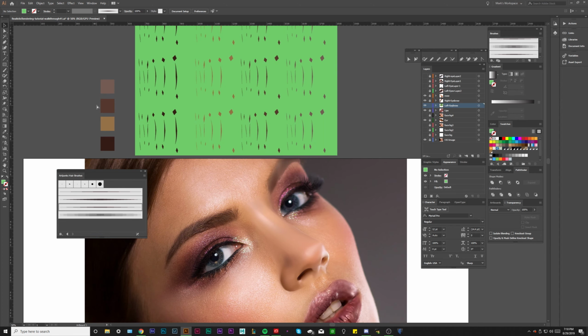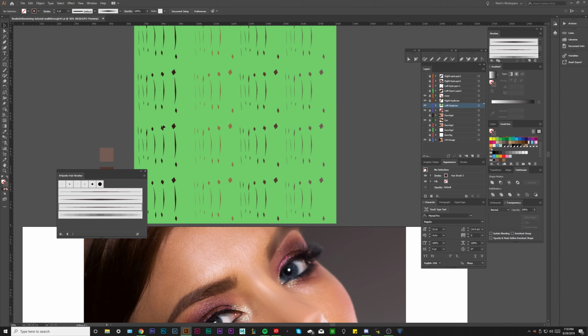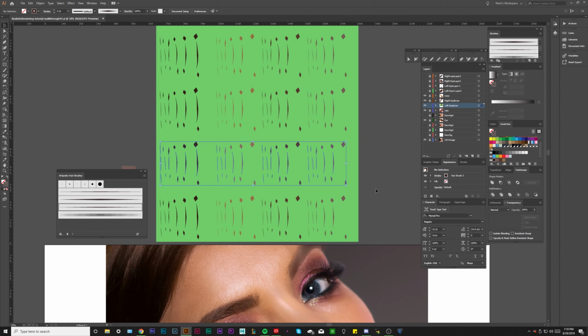And what I'm going to do is take these groups that I've just made, and I'm going to drop the opacity of this one to 75%. Okay.